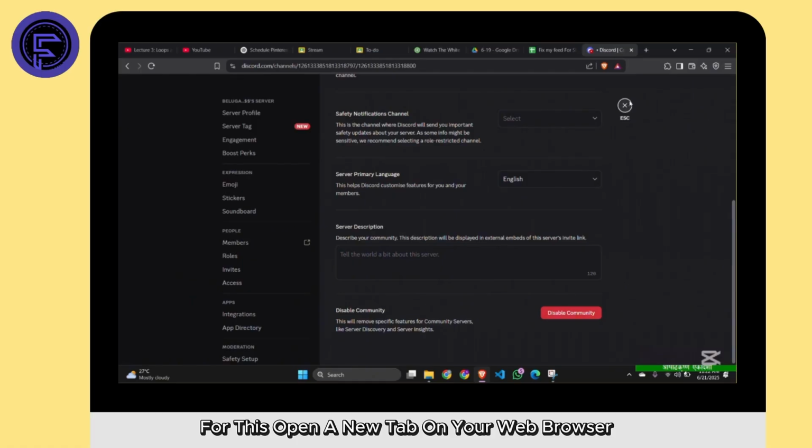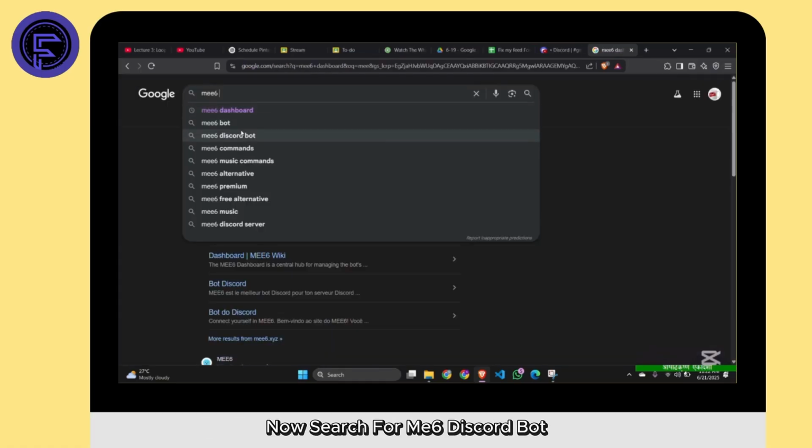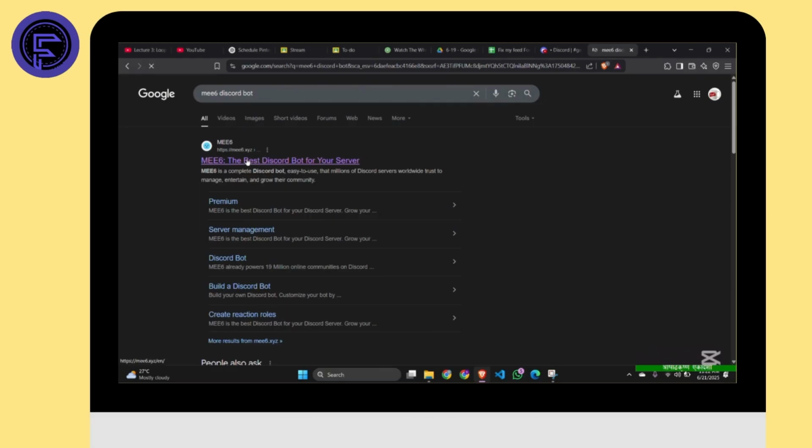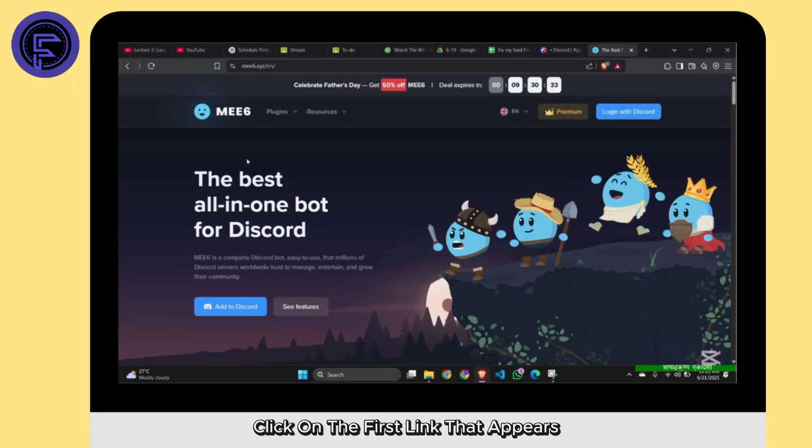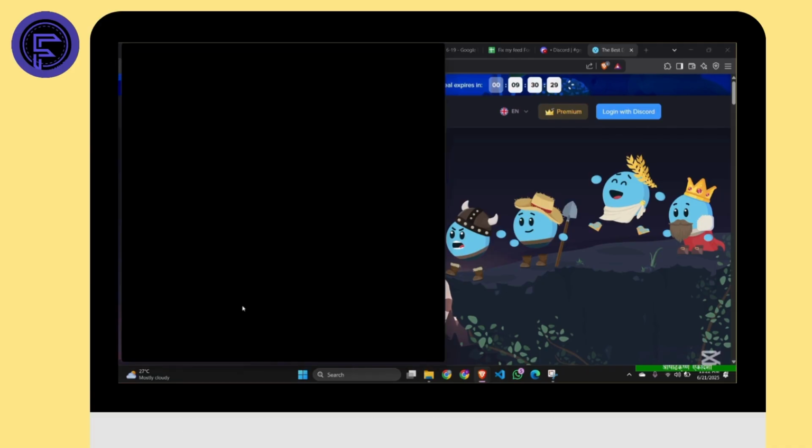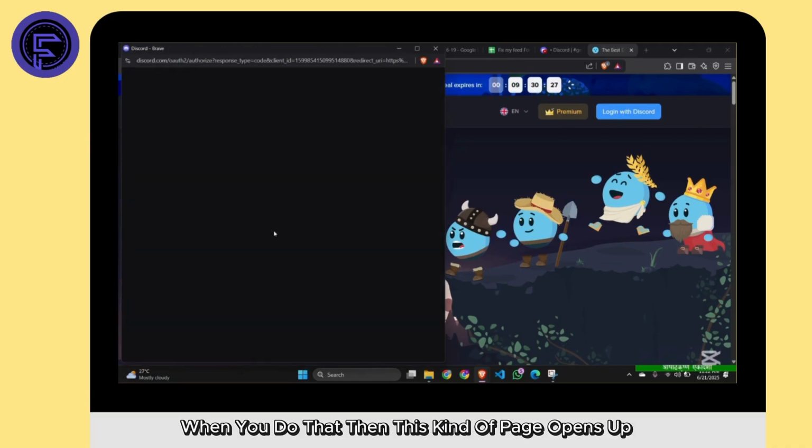For this, open a new tab on your web browser. Now search for MEE6 Discord bot. Click on the first link that appears. To link this to your Discord, click on the option Add to Discord. When you do that, then this kind of page opens up.